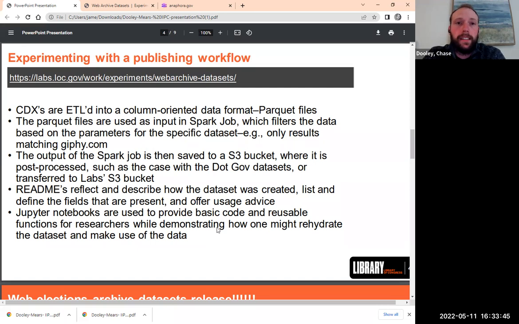The output is then saved in an S3 bucket, where the results are post-processed either locally or in the cloud, depending on the process. For like the .gov, a lot of the actual files will run through Tika to get additional metadata info and added to them.